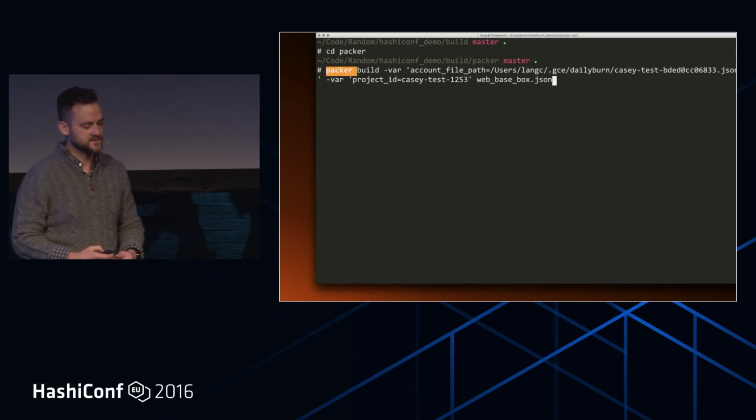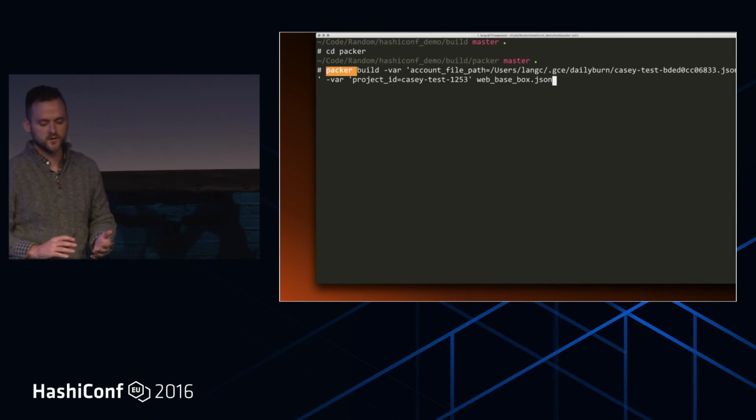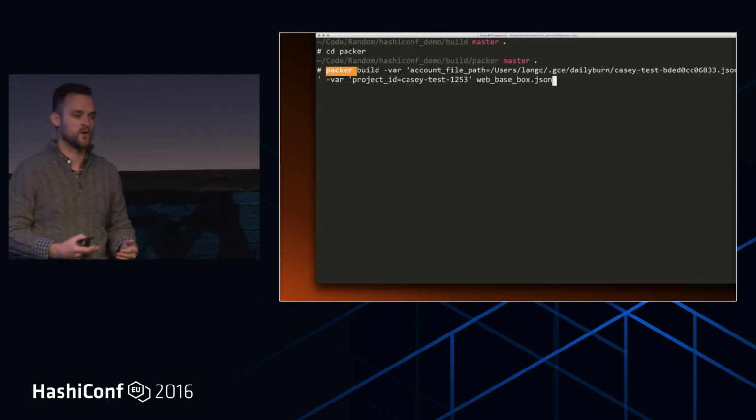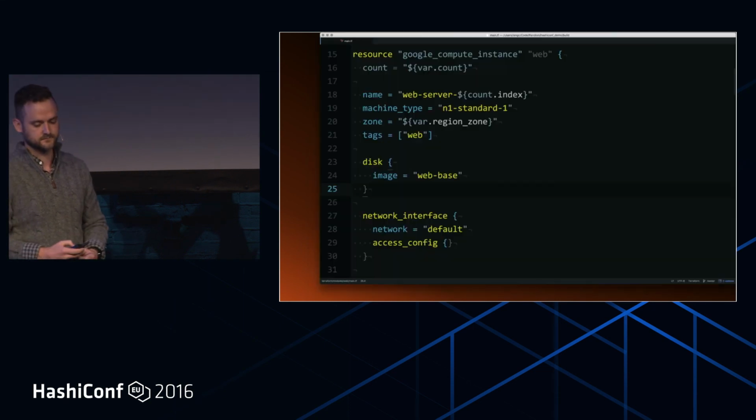So I cd into the Packer directory. I called the Packer build command with a few variables that I need. And what Packer does is creates a temporary resource in Google Cloud, then runs those Ansible tasks on that resource and stores that image that's created at the end.